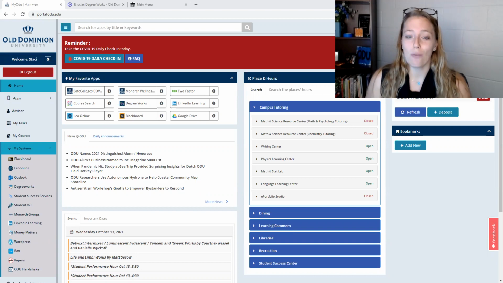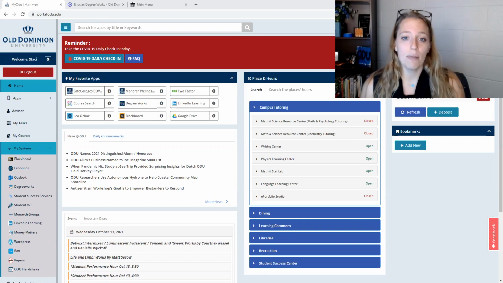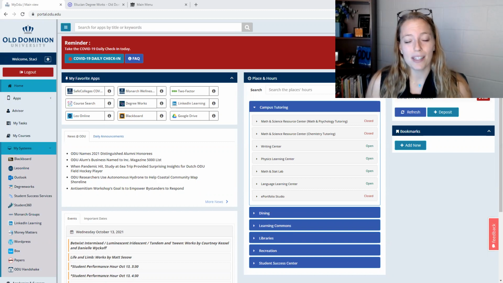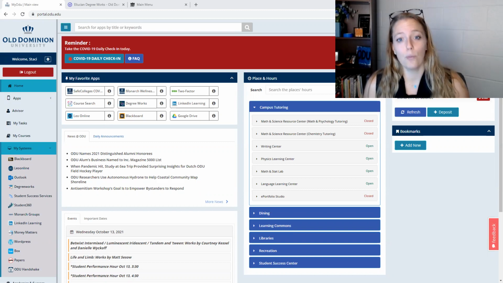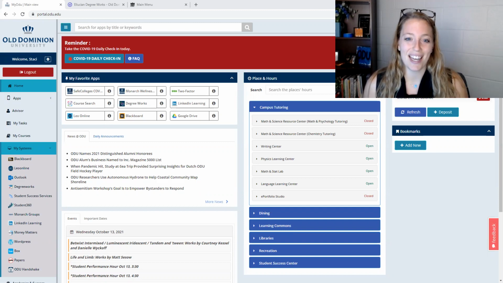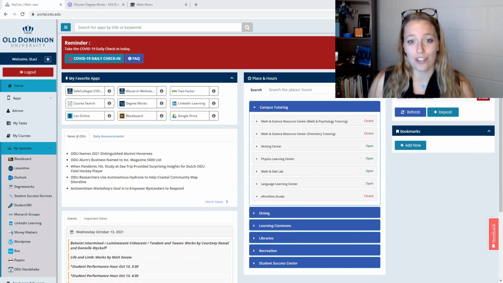Okay, so today we're going to start with two systems. One of them is called DegreeWorks and the other one is called Banner through Leo Online. DegreeWorks is basically an outline of your specific degree. It will be specific to you. Obviously today it won't be, but I'm going to show you a few very important key things on DegreeWorks, as well as some fun little hacks that will help us out a little bit. And then Banner is how you're actually going to register for classes.